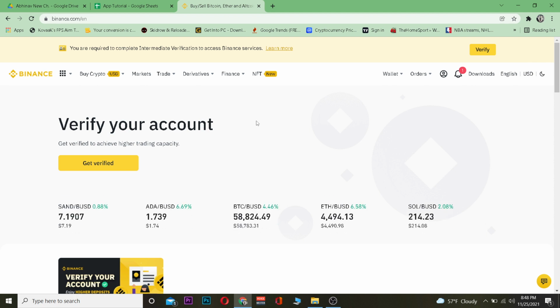Now the screen which you're looking at is Binance.com, which is the world's top crypto exchange where you can buy and sell crypto. Since a lot of people use it, it's the world's top crypto exchange and it's pretty secure.